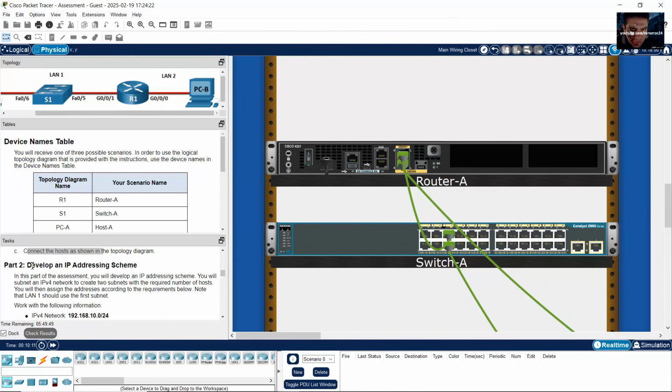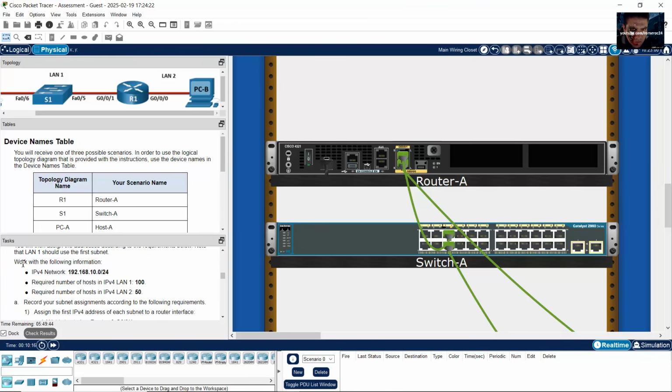Now, develop an IP addressing scheme. Work with the following information. This is the base IPv4 address, 192.168.10.0, 24 prefix. Required number of hosts for LAN 1, 100 hosts, and LAN 2, 50 hosts.